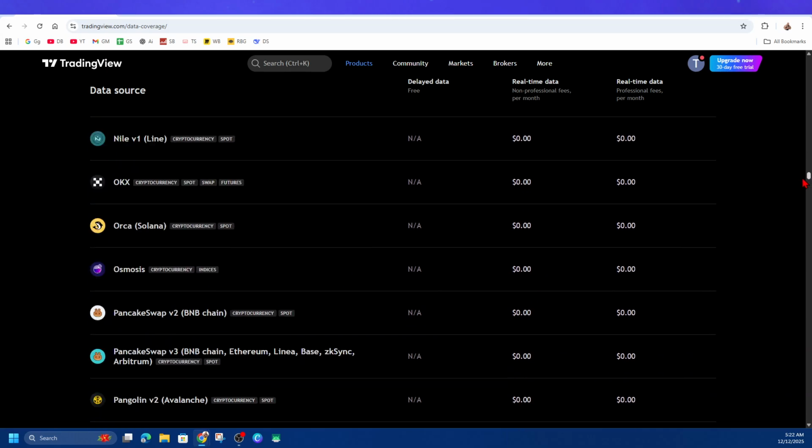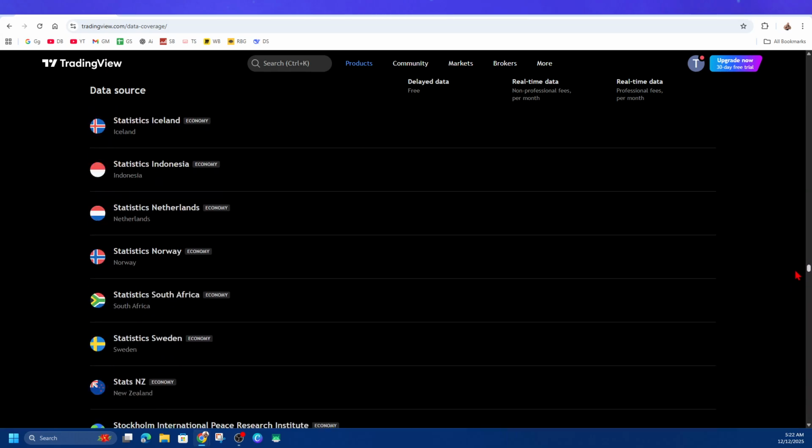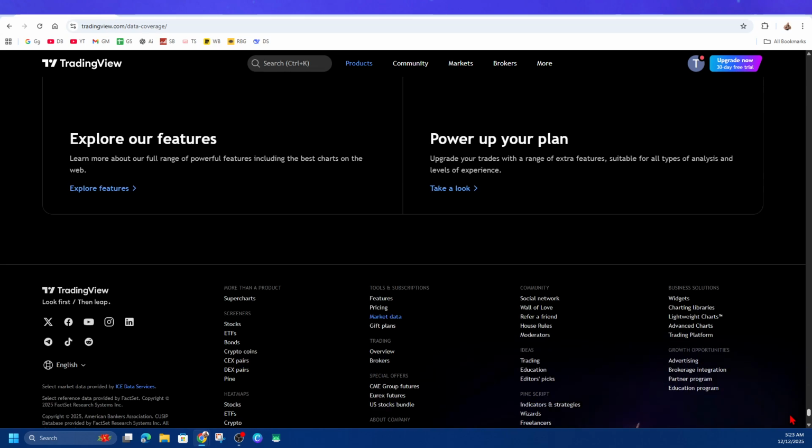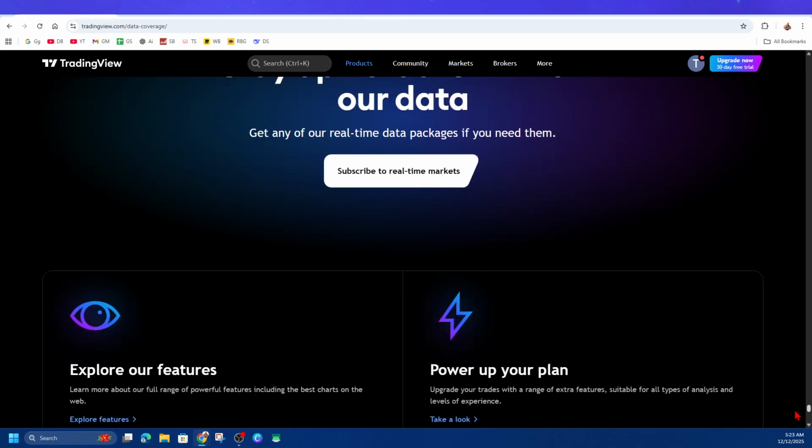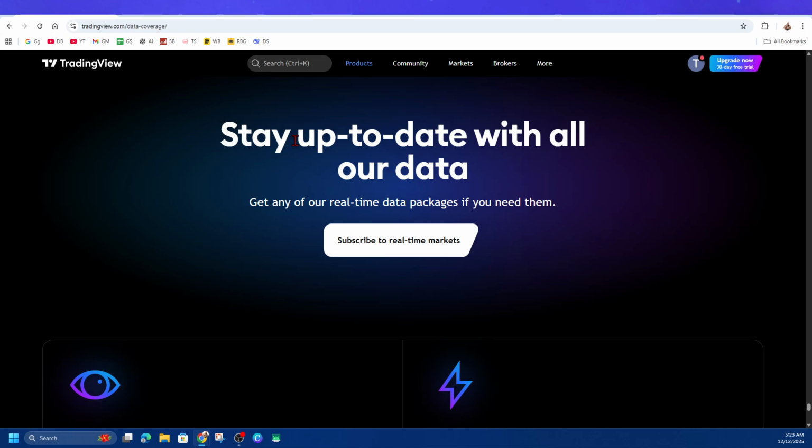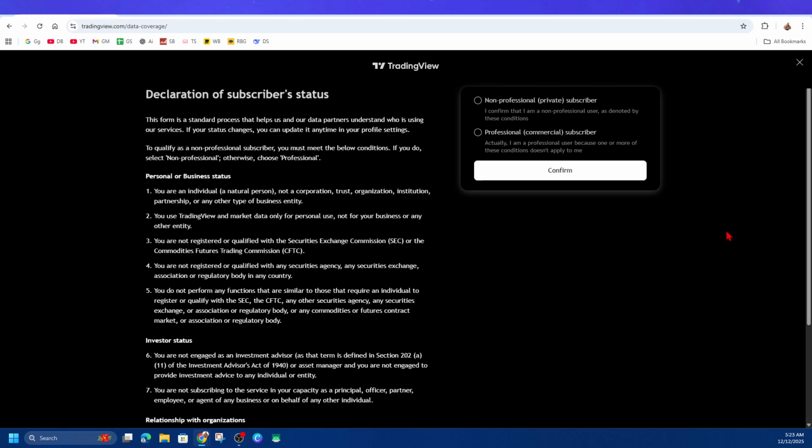So basically, you want to scroll all the way down to the bottom of the page here. So where is it here? So here we go. So you can stay up to date with all our data. So get any of our real-time data packages if you need them. So we can subscribe to the real-time markets if you want to go ahead down that route. So go ahead and click on subscribe to real-time data.